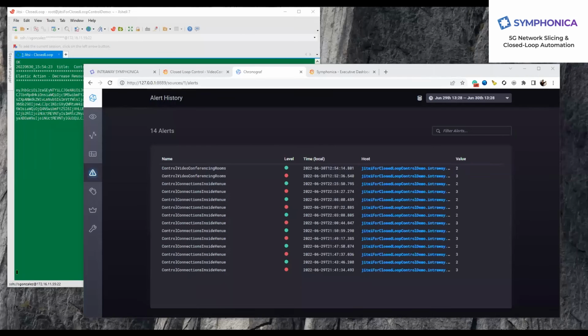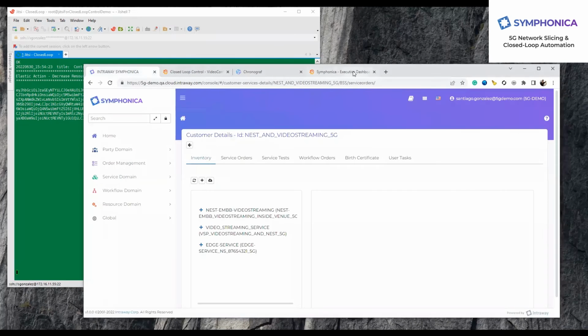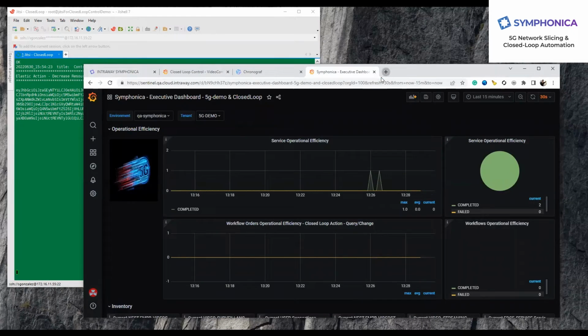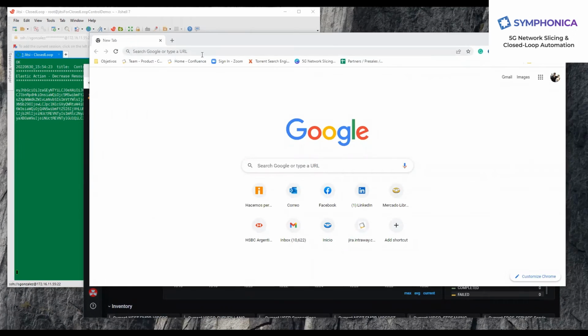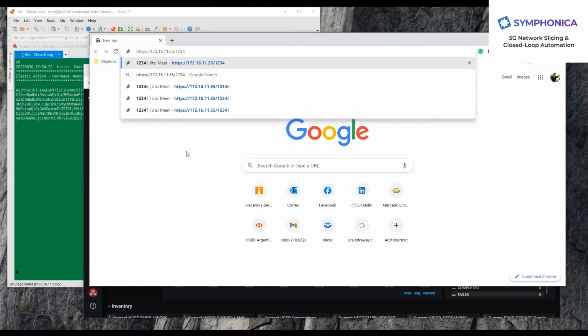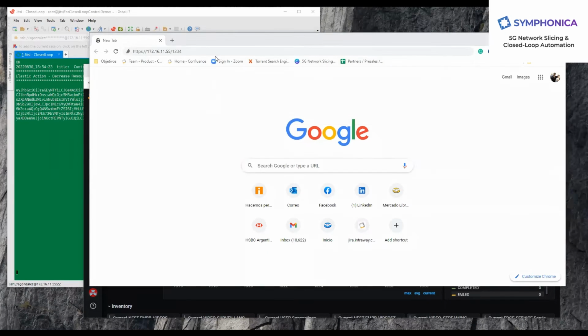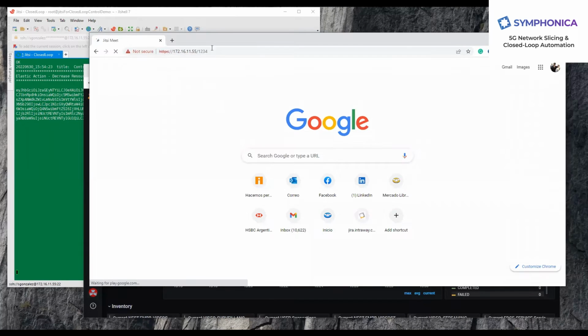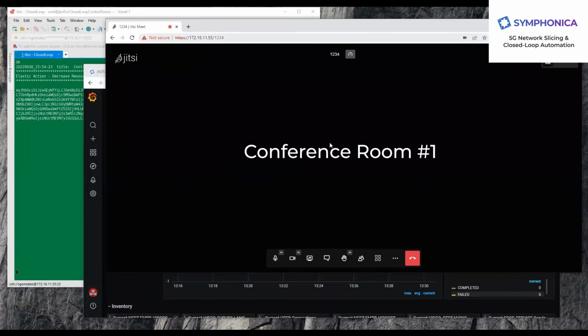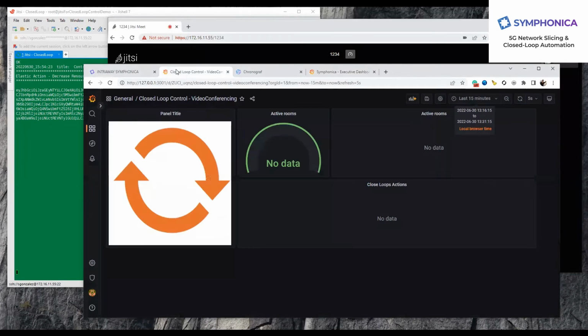Here is a way to view past alerts. Now we are going to execute new ones. Let's open the first conference room. We'll open the first room. This is me in the Jitsi conference room. Let's wait for the dashboard to show the first conference.